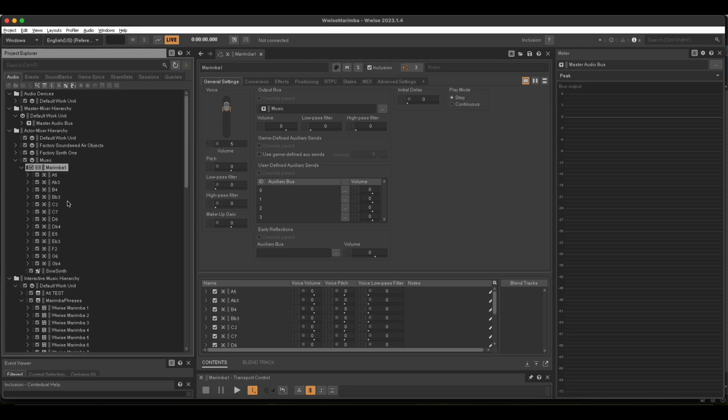And then I have, as you can see here, I don't have every single pitch lined up for this marimba. I think I chose a perfect fourth to divide these pitches by. Wwise is going to extrapolate and fill in the other pitches for us as long as we set it up correctly.